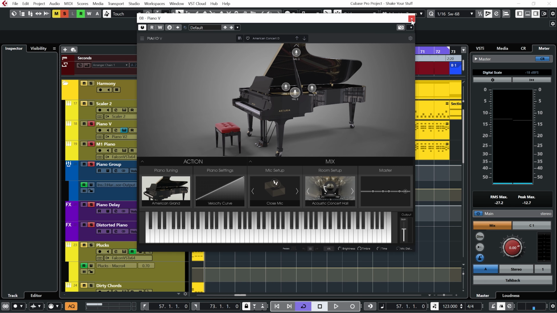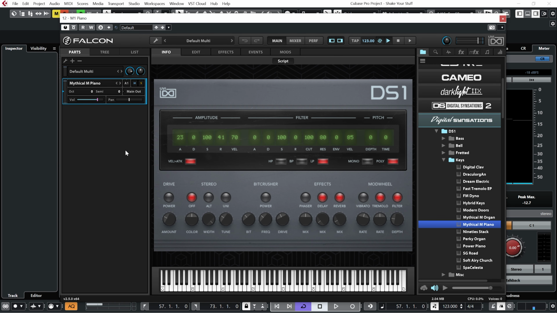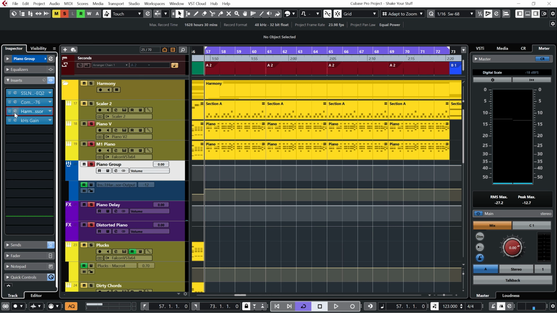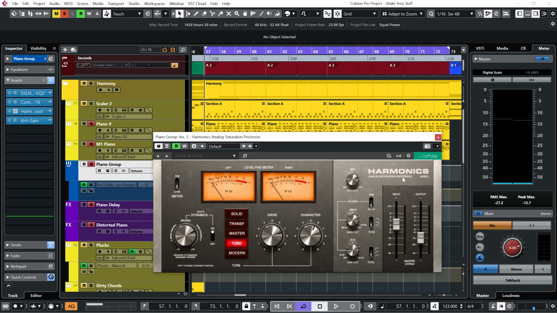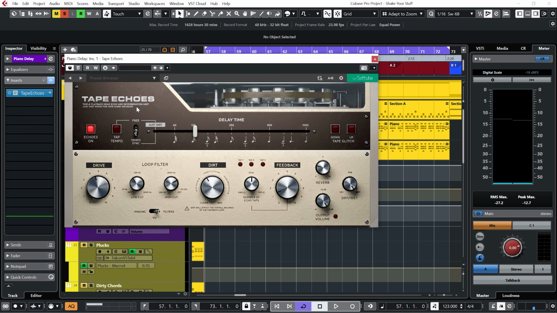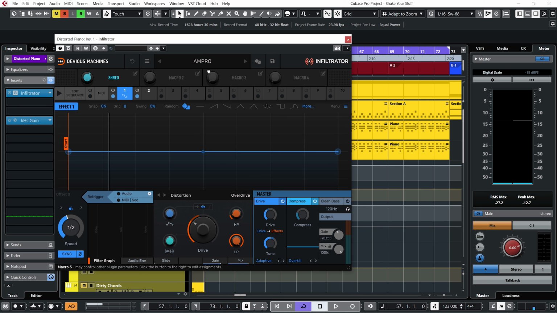So for the piano, I was originally using the Piano V by Arturia, and I actually layered that with this Mythical M Piano, which is UVI's version of the piano from the Korg M1. I grouped them together and added a bit of saturation using Softube's Harmonics. I've got two sound effect channels on the piano. One running tape echoes from Softube, the other running this distortion preset from Infiltrator.